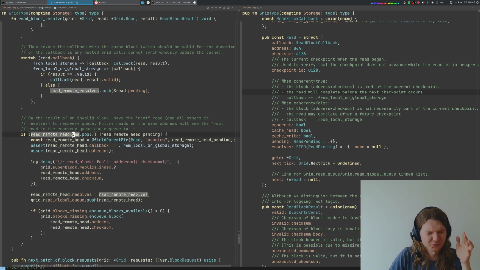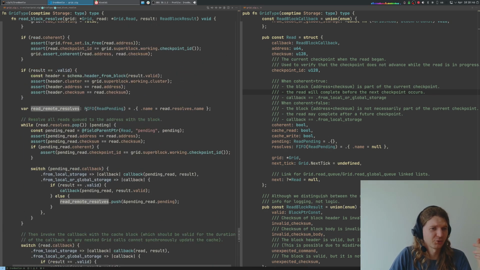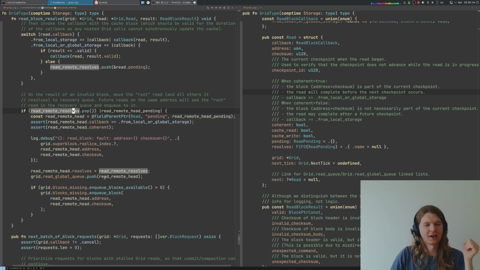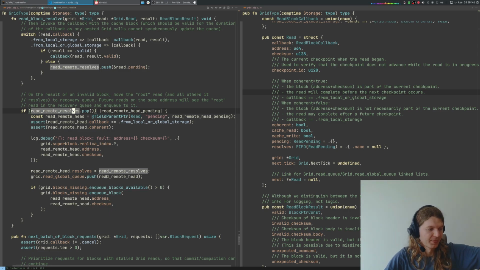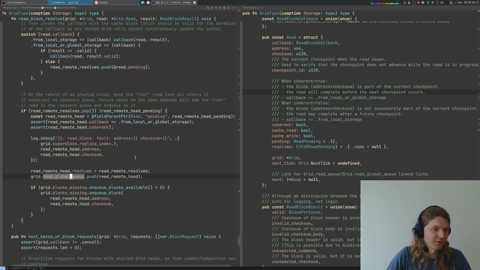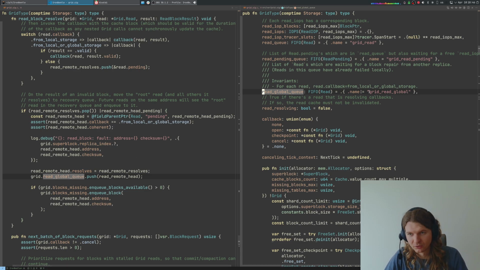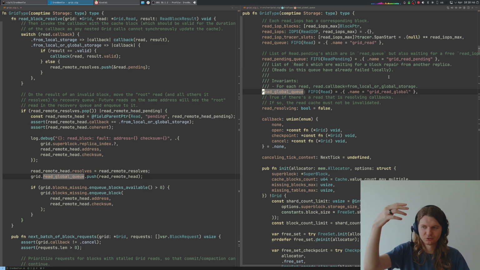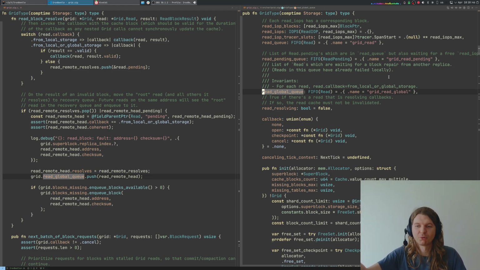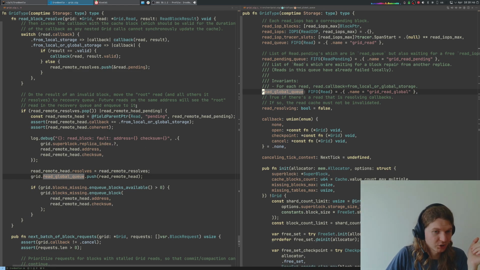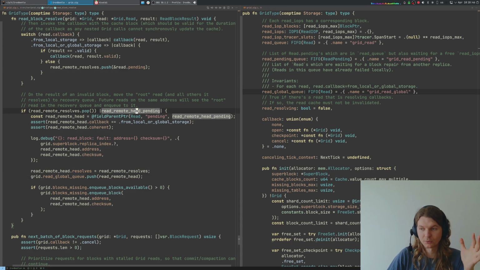Okay, so origin remote resolves is actually a linked list. It's already a FIFO, so is it a FIFO? Yeah, it's already a FIFO. And this is kind of like our local FIFO for what's problematic with this particular read. And on the replica, we have this global FIFO of reads that need to be solved by remote repair. So what we want to do here is append this local queue to this global queue.